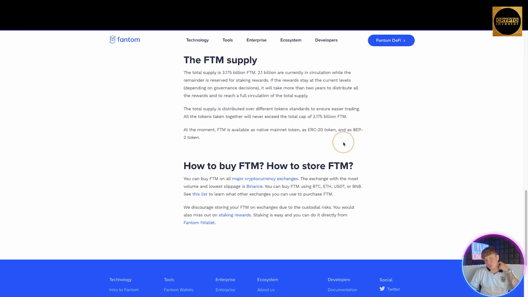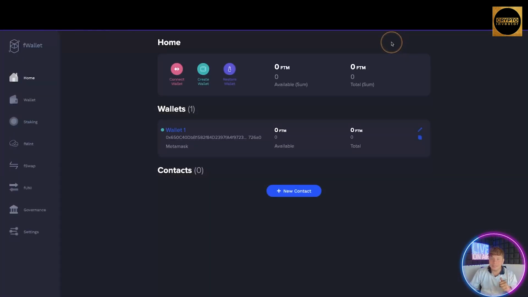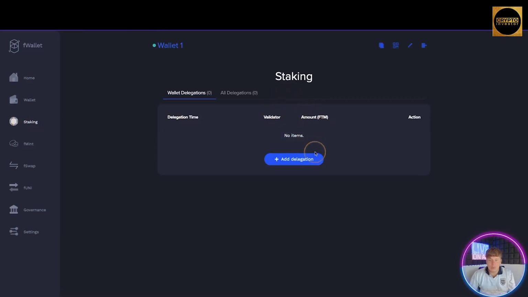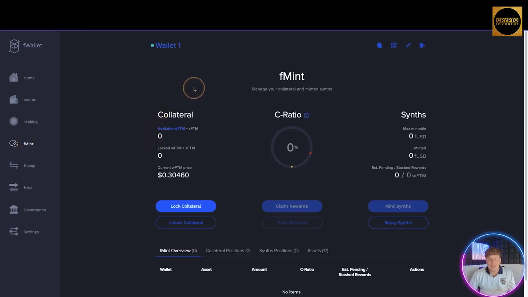Now, I want to show you going into the wallet, okay? So you're going to click on the Fantom DeFi here. It's going to take you into the wallet. This is a demo wallet, so you can't see how rich on Fantom I am. So there's your home. You can look at your wallet here. Stake and rewards are going to turn up here and you can add the delegations. This is where you're going to go and mint.